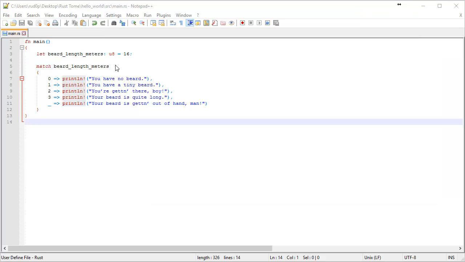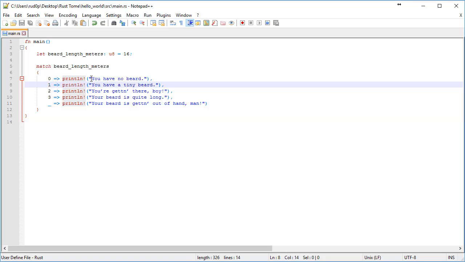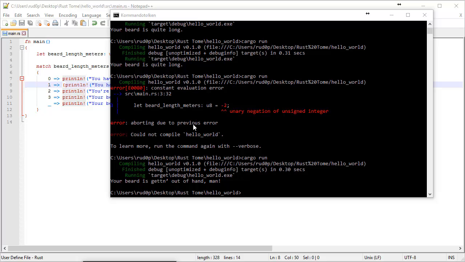Now this is all very well, but what if we wanted to print multiple messages upon, say, beard length in meters was 1? You have a tiny beard, and then we want to say that since it's so tiny, why don't you go shave it off? You're not worth anything anyway. Then we could add a code block after this 1 here. Make a code block around this before the comma, and all of a sudden this, as a matter of fact, is going to work just as fine.